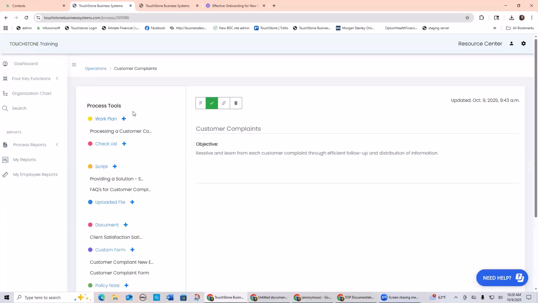So the work plan tool is right here at the top, and it is the tool you're going to use the most when you're documenting your processes. It's the tool that has the details, it has the tasks, it has all the information necessary for a person to learn how to do that work.